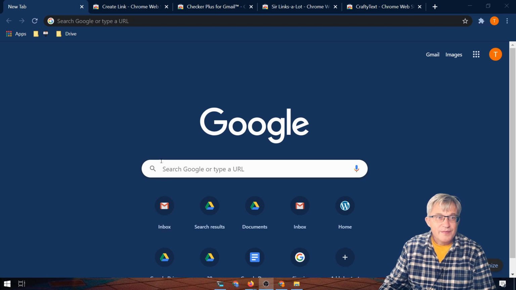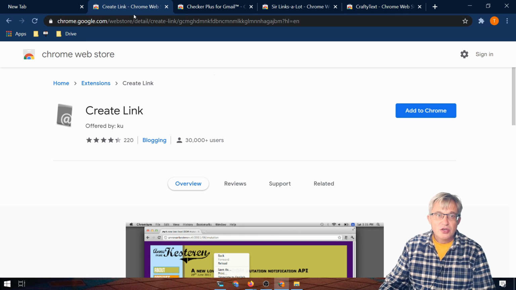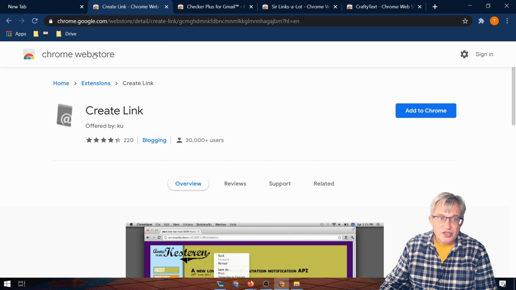Let's get started. I have my Chrome browser up here, and I have the 4 extensions I'm going to show today. Links will be down in the description. To install an extension, go to the Chrome Web Store and the extensions page, and there's an Add to Chrome button. So we're going to add the Create Link Chrome extension.